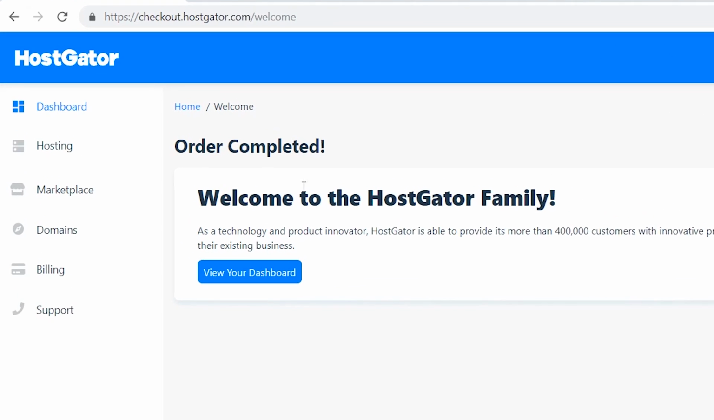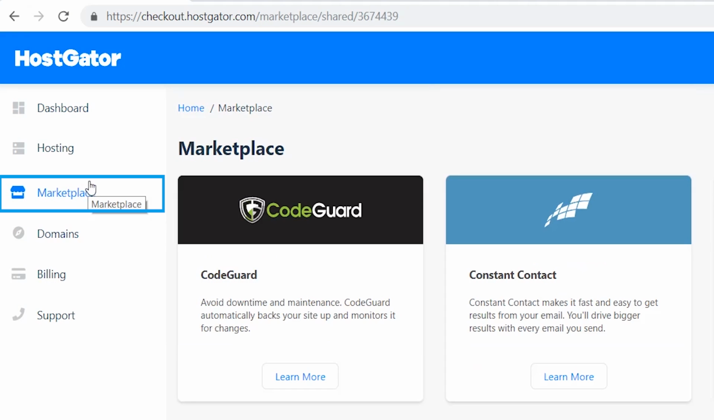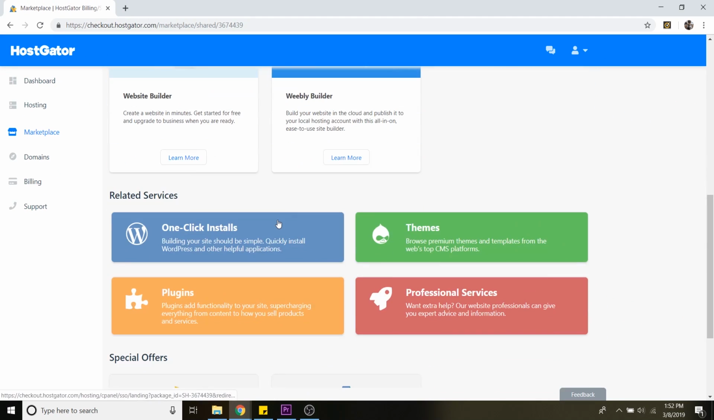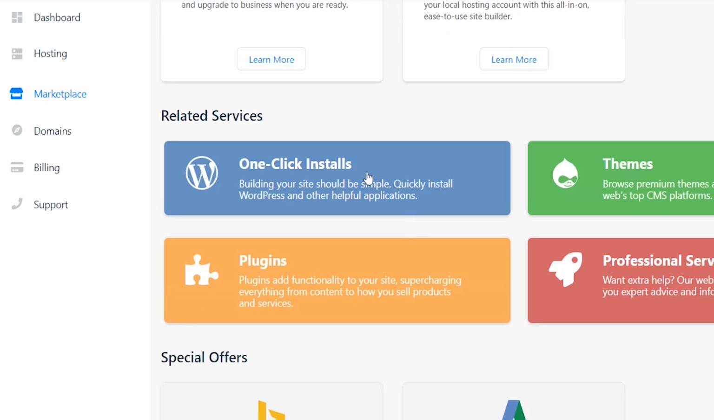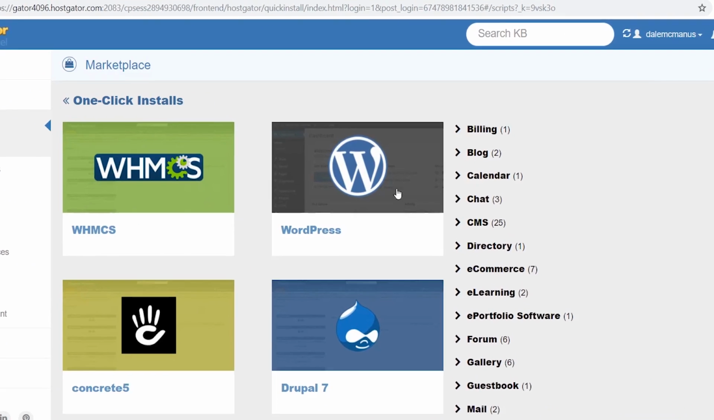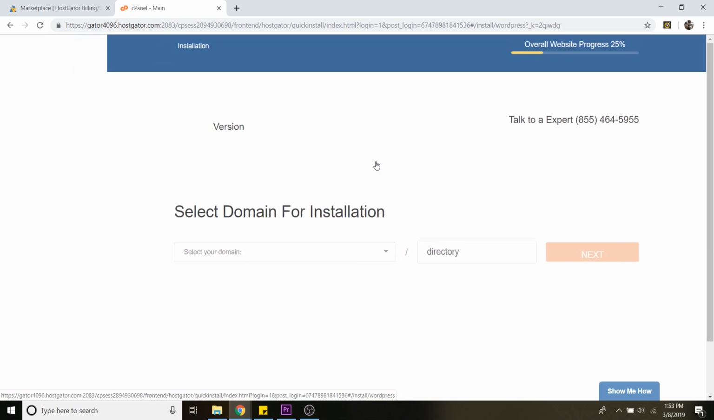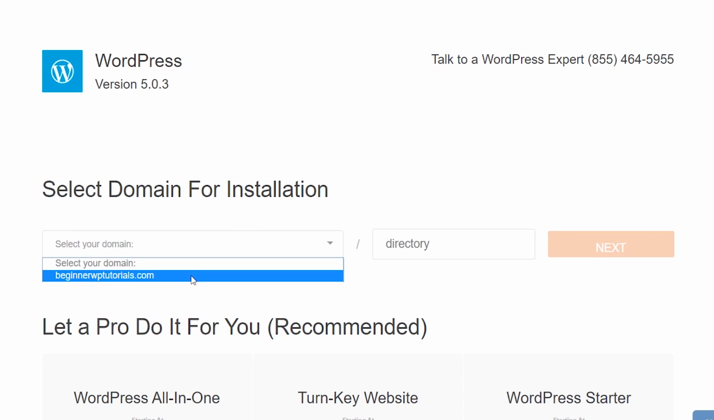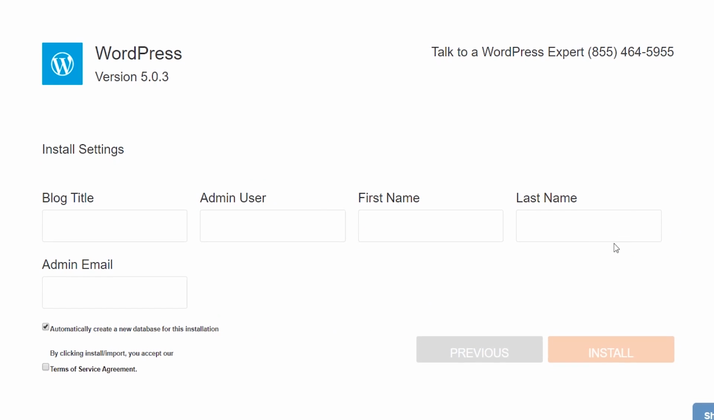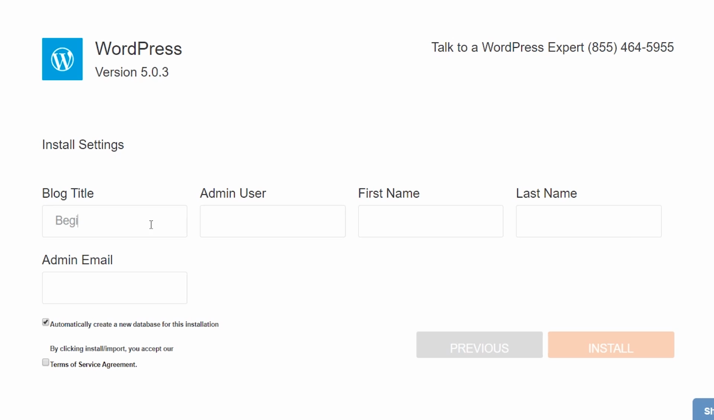To do this, just simply go over to the Marketplace tab over here. And then from here, just scroll down until you see one-click installs and click on this big blue button. And then just simply click on WordPress. Now just select your domain and then click on Next. Now give it a title. So we'll just say Beginner WordPress Tutorials. Admin user is my name, first name, last name, and email. Now just agree to the terms of service and then click on Install.